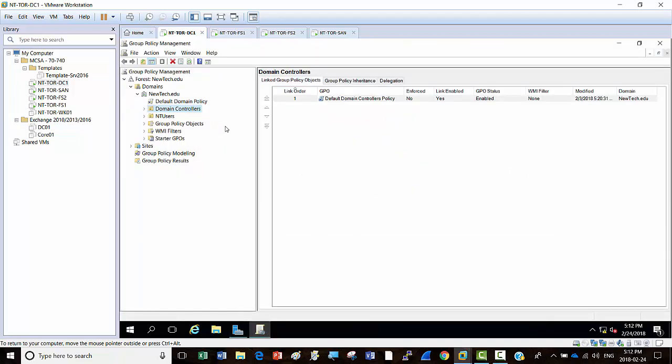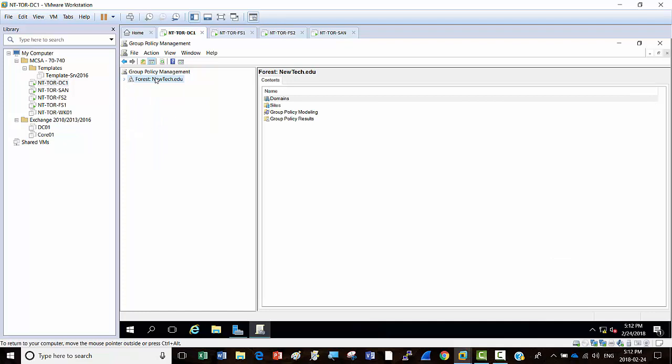So in group policy management, what is the best way to create the group policies? It's already expanded for you guys, like this or no? Just expand. Please expand this forest. Just click on this pointing arrow and it will be expanded. And then click on domains, this pointing arrow, and then expand this newtech.edu.